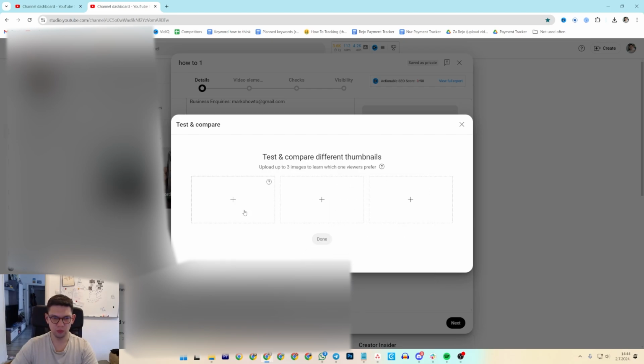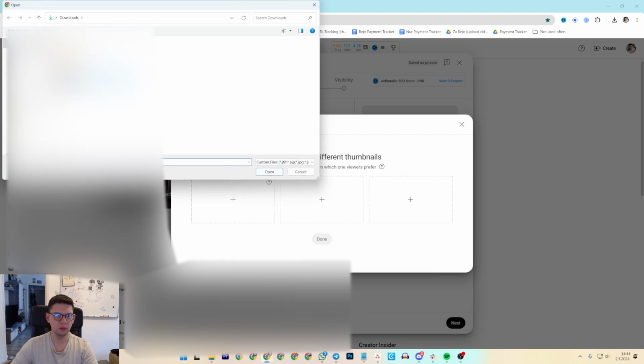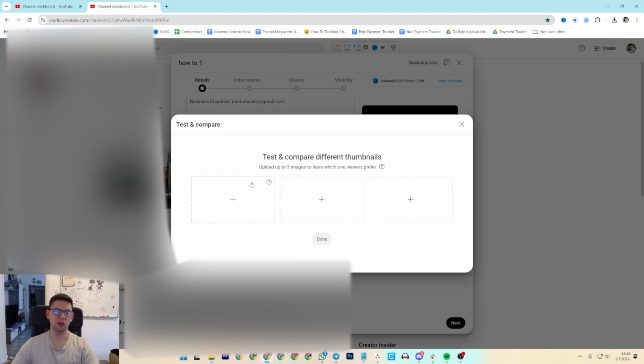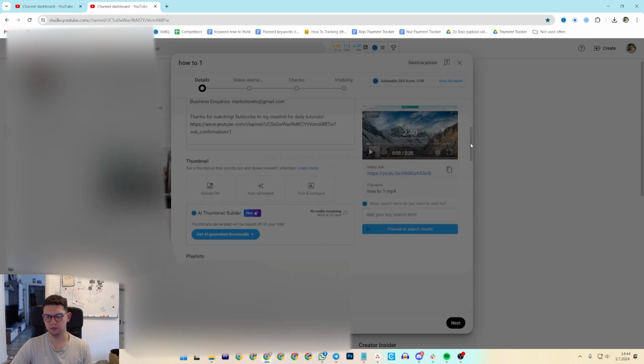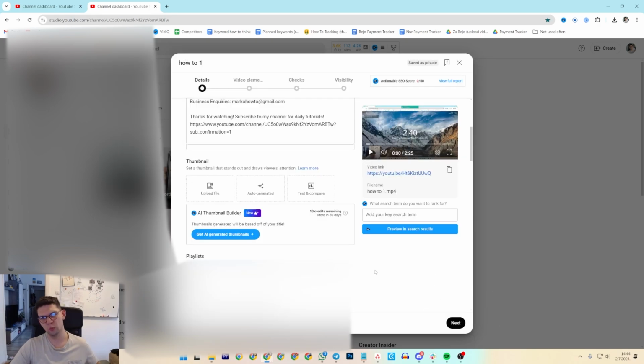So you want to just click on the plus button. And once you click on the plus button, it's going to open up your files. From there, you just want to upload photos, click Done, and then that's it. Publish your video as you normally would, and that's it.